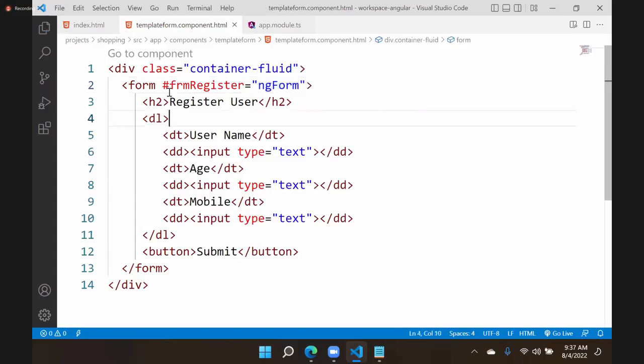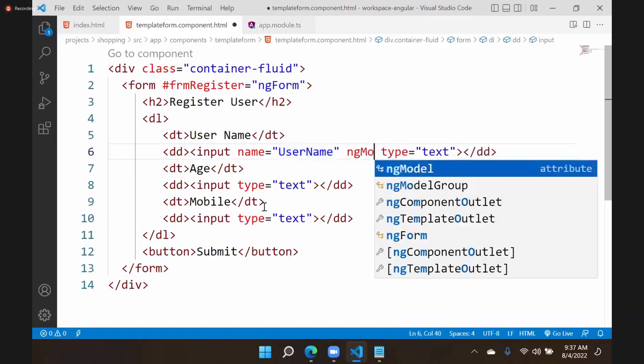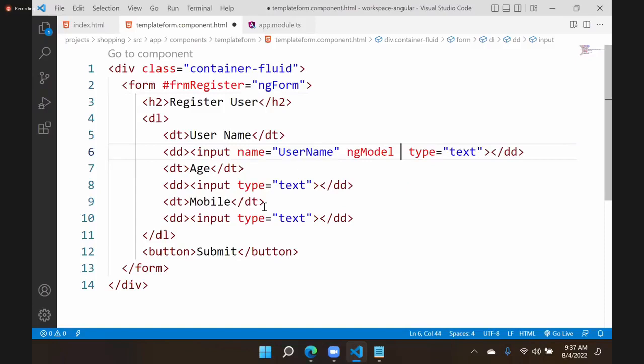Now this is recognized as a form object. Inside that form, we need all these elements. Every element requires a name. This is username. Every element requires an ng model. Every element requires an ID. The ID is username. It will be used by ng model.